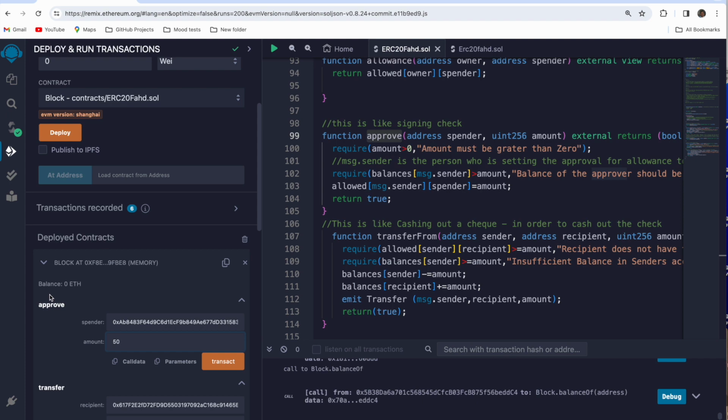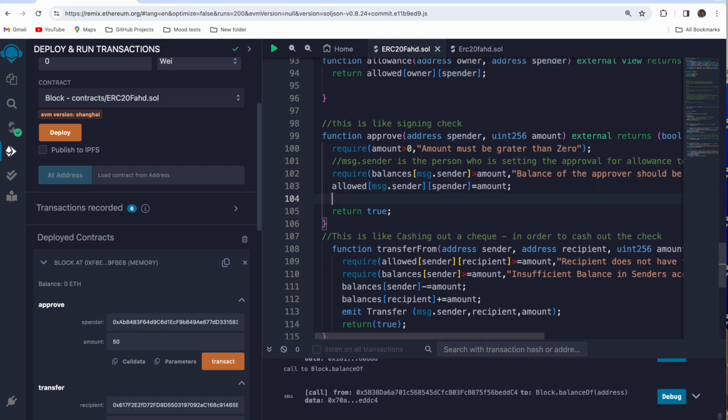The approve function is only like signing a check. What it's going to do is simply put this in the allow list. So the message.sender is the founder, and the spender is this address that I have passed over here, and it will allow it this amount. So if you translate this statement, let me decode the statement a bit.